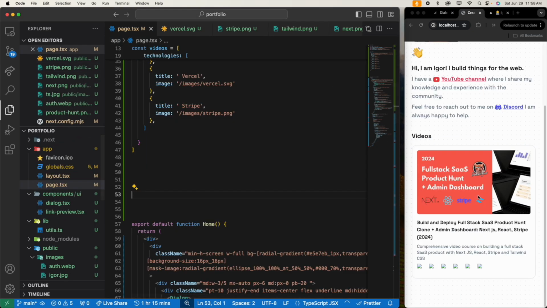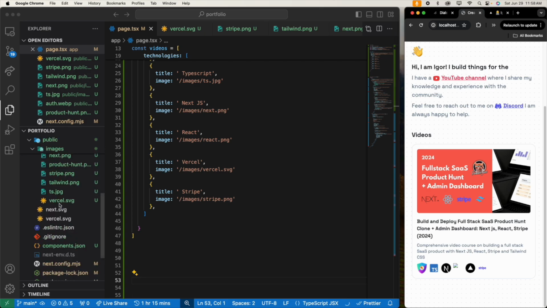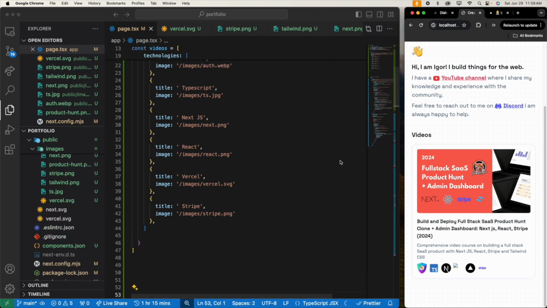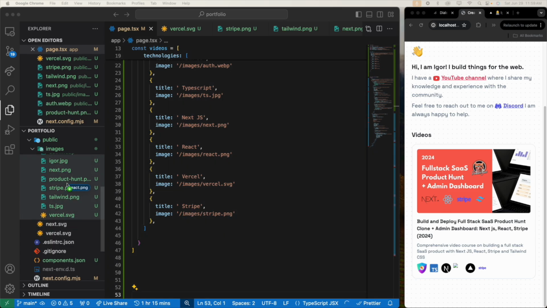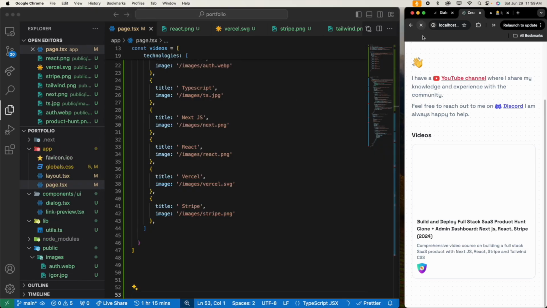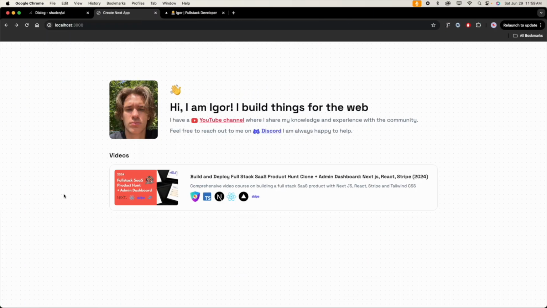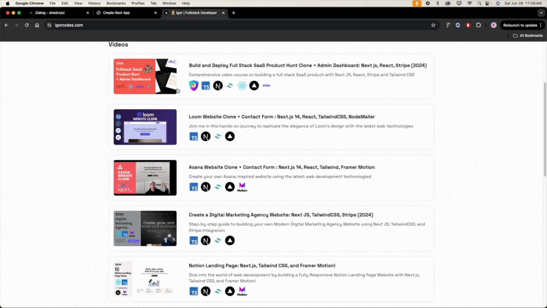That should be good. And now if I refresh, you should see that these are going to connect. Okay, nice. So the Vercel.svg one is right here. Oh, we need the React one as well. So let's add the React one, which is going to be just react.png. Now if I refresh, we should see that all these are going to be filled and no longer going to be broken images. There we go.